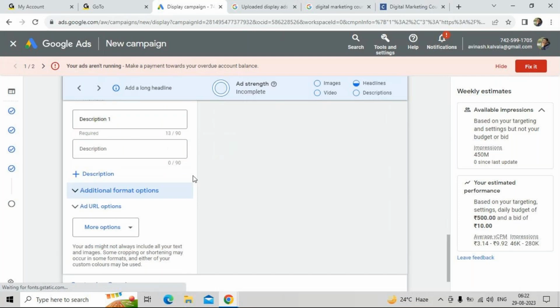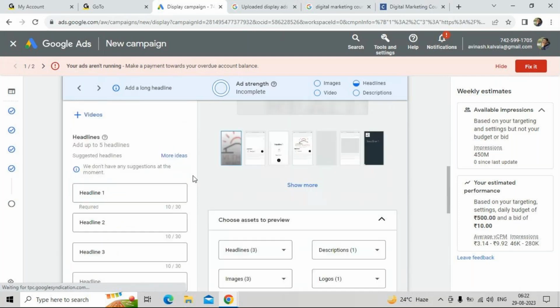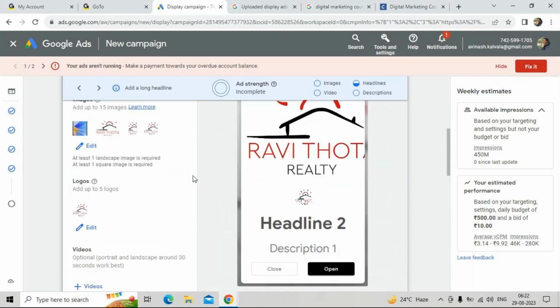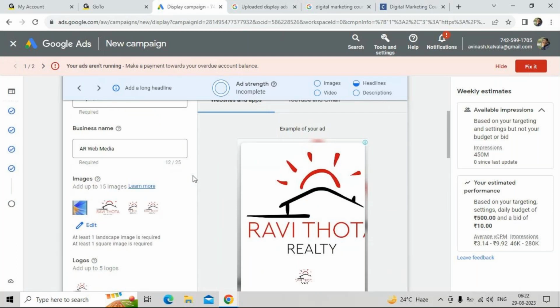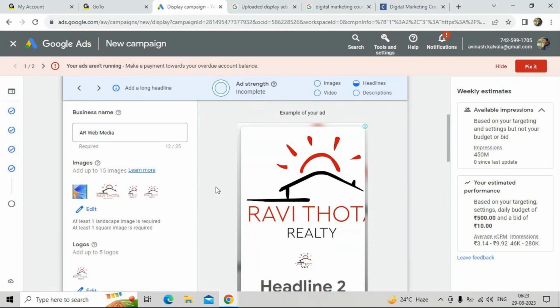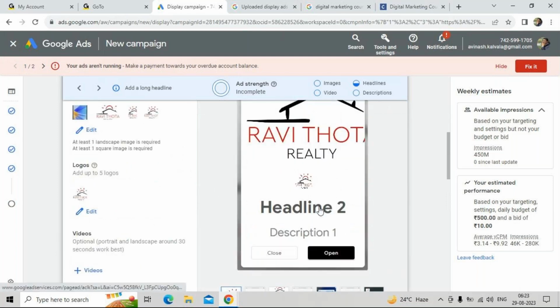This is the ad copy, and here you can see the ad. It is a responsive ad Google will create based on the title and description we have given. This is one of the ad copies. Headline 2 is coming here and description 1 is coming here. These are the buttons, close or open. If they click on it, they'll go to the website.